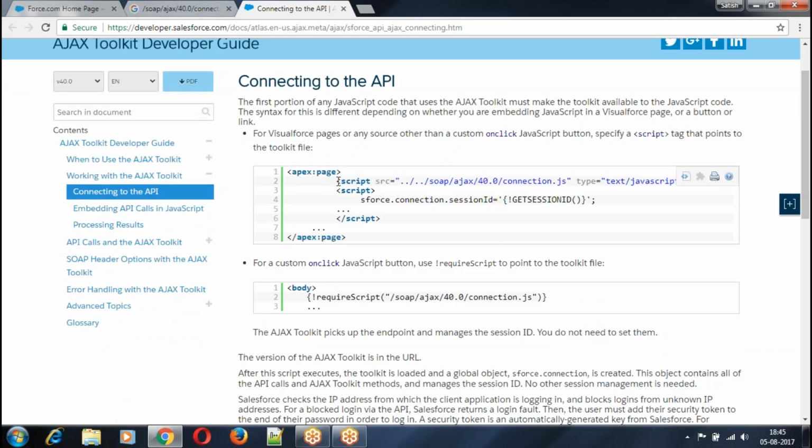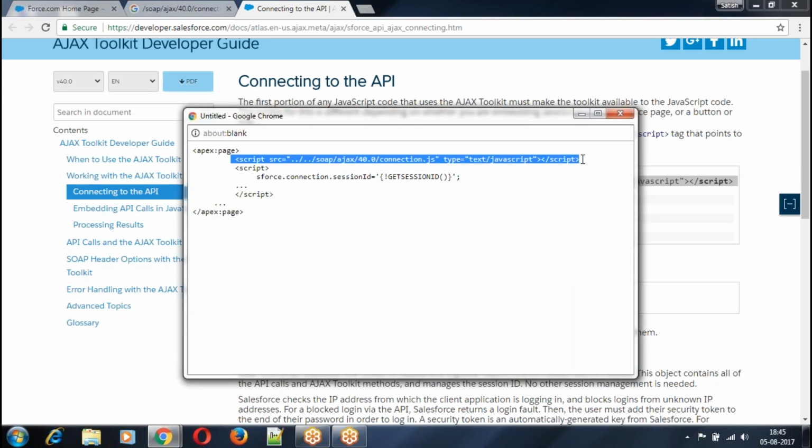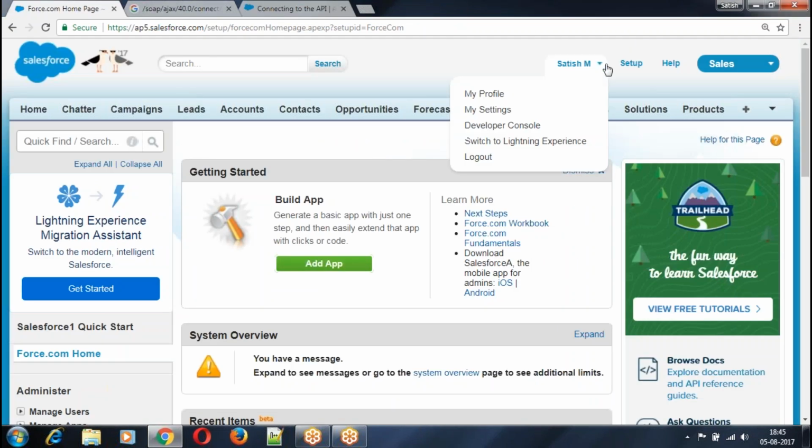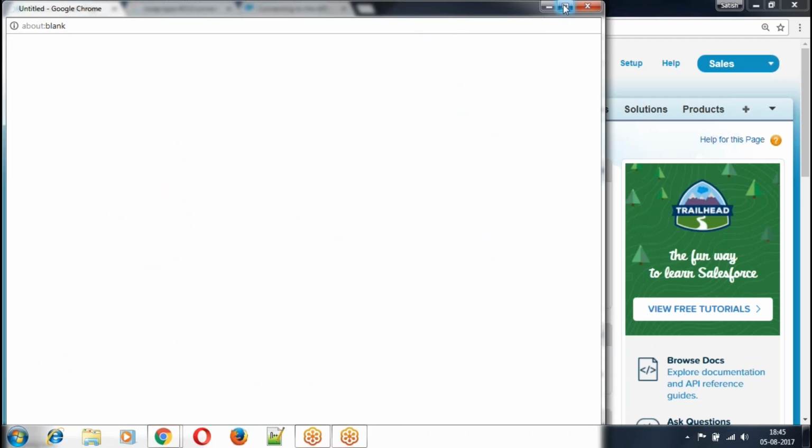So let us take this. What is the file that we have? Connection.js. So how do we include that connection.js? Let us go back to this Visual Force page.